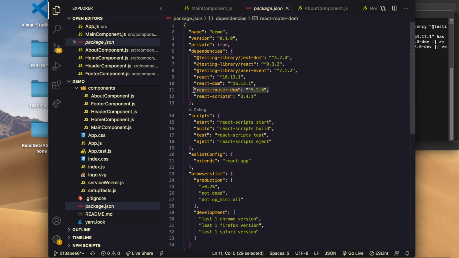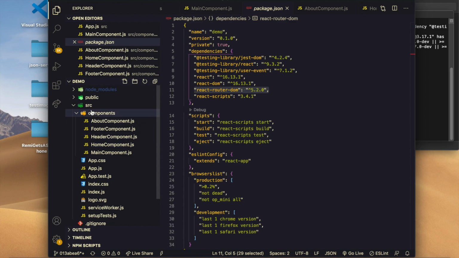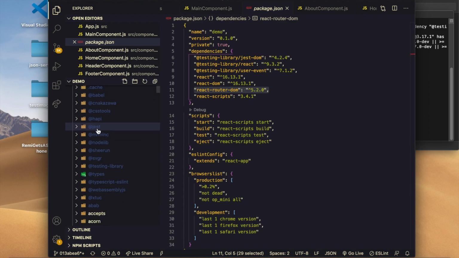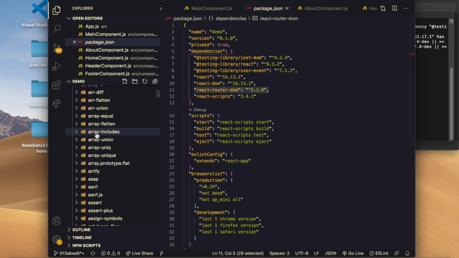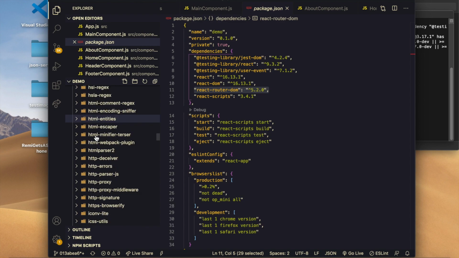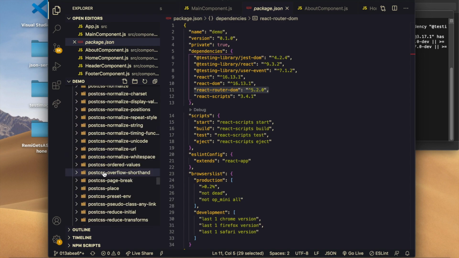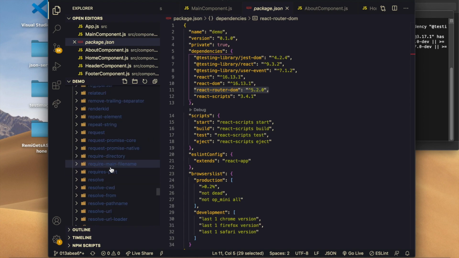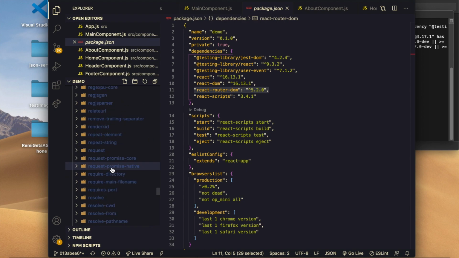So we have React Router DOM installed, and now I'm going to show you some of the files. All these files will be in the node modules, and I'm going to go ahead and scroll down, all the way down to the bottom, to React Router DOM.